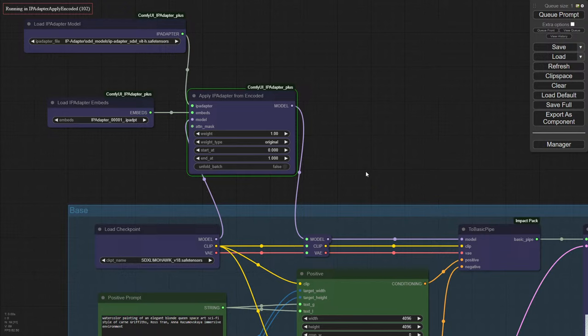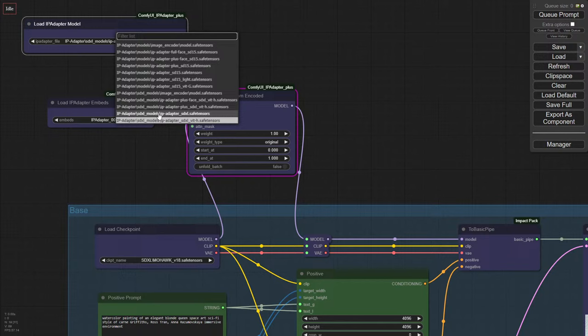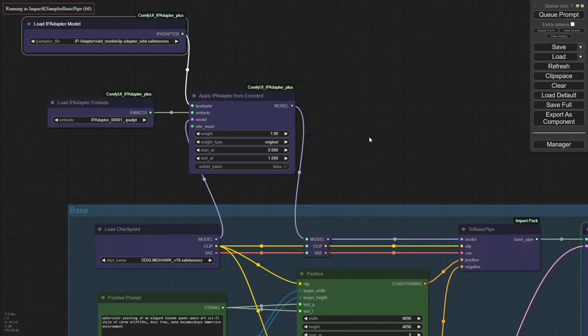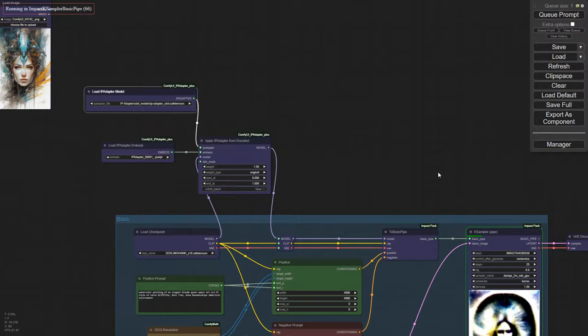The joy of new technology, right? Not a lot of documentation. Stuff breaks every day. Here we go. Just got to figure out which IP adapter model I used.